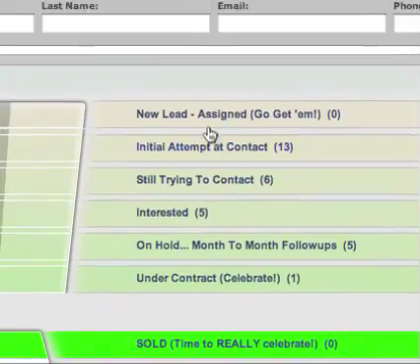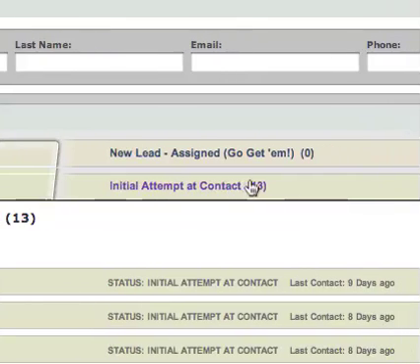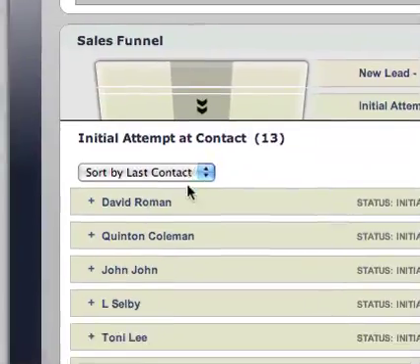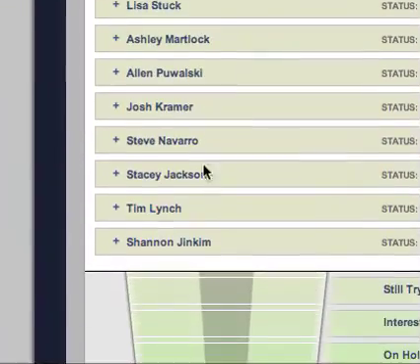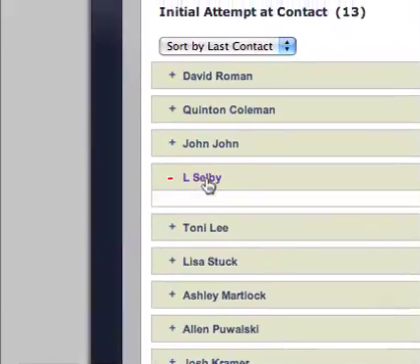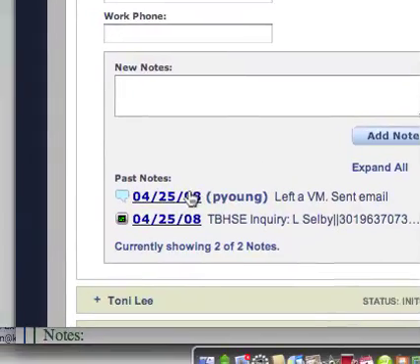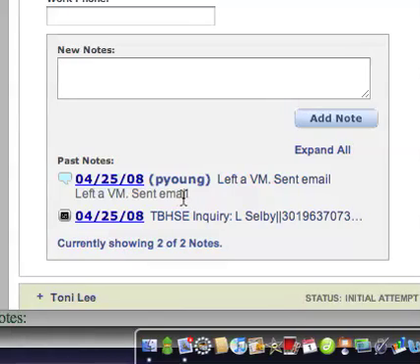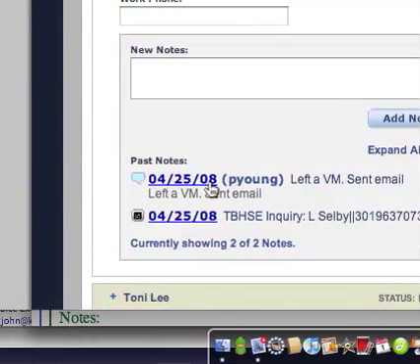Alright, any of these statuses you can click on to see all of the people that are in that status. So for example, there's 13 people in initial attempt at contact, and here we can see all 13 of them. And we can click on their contact information. So for example, we'll click on this person and we can see the notes. There's a note from Peter, left a voice message, sent an email. There should ideally be notes from Brian in here as well, so that we can see what Brian's been doing to try to contact the people.